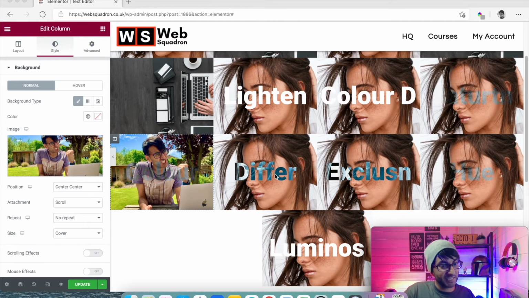These ones, however, the difference and the exclusion, they are very similar in what they're doing, and it's almost like the negative effect, the opposite end of the spectrum going on there. They can be quite useful depending on the background and the color scheme you have here.